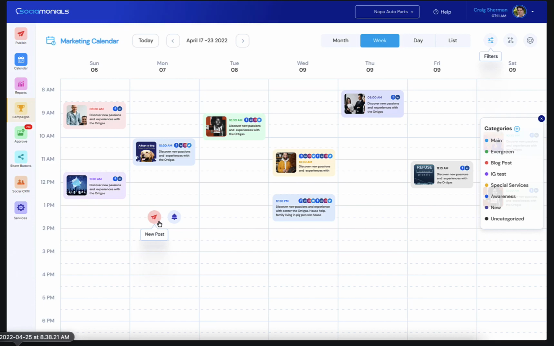Hi everyone, we are redesigning our marketing calendar. There's only a couple more screens that we need to totally redo, and this is one of them. Reports is going to be next. Somebody's already working on the campaign, so we figured let's tackle this marketing calendar because it does need a refresh.